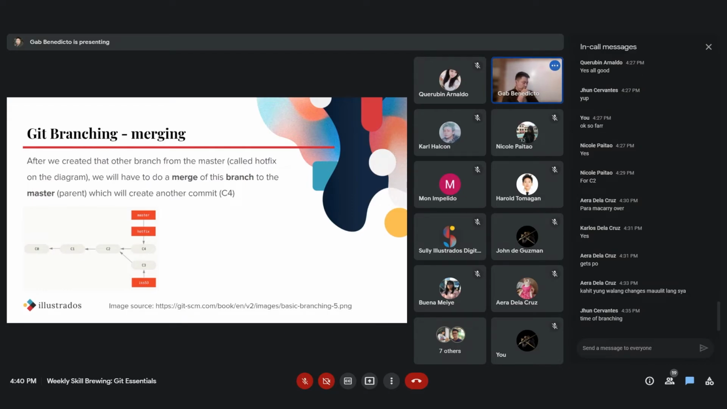Can somebody tell me? Gumawa tayo ng hotfix branch. Ibig sabihin, may bug daw sa production. Ngayon, si master branch at si hotfix branch, they are pointing to one commit, C4. Commit 4.